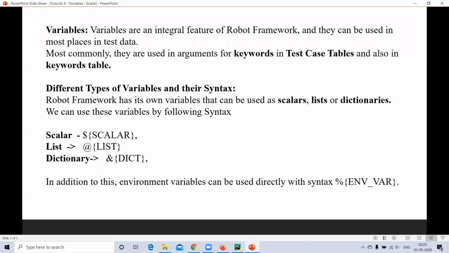So what are variables? Variables are an integral feature of Robot Framework and they can be used in most places in test data. Most commonly, they are used in arguments for keywords in test case tables and also in the keywords table. Now, what are the different types of variables and their syntax? Robot Framework has its own variables that can be used as scalars, lists, and dictionaries.